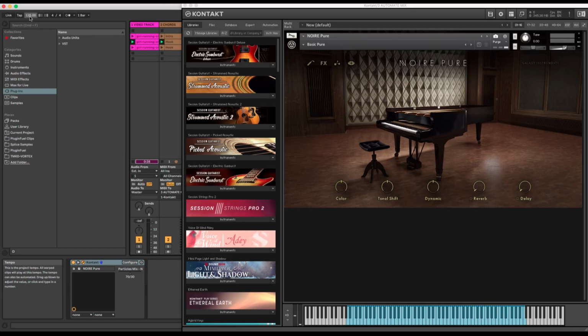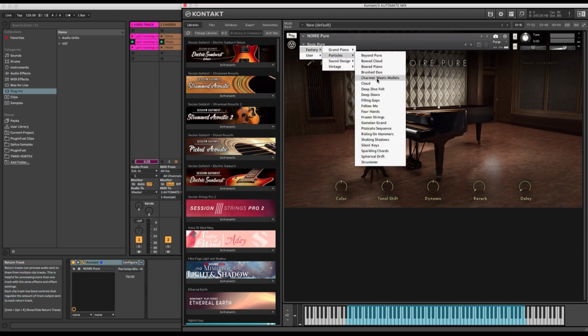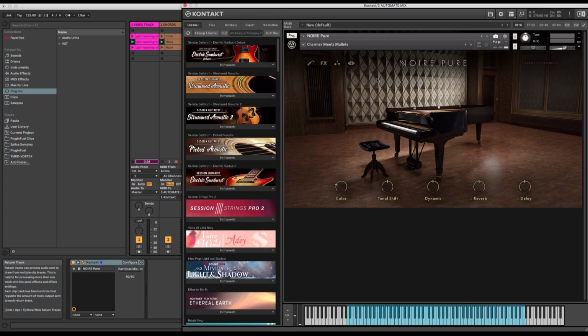Okay, I've got NOIRE Pure loaded. If your screen looks different than mine, click on this camera icon. Like for example, you don't see the presets. Click on this camera icon right up here, and you will see a preset name right here. Next, click on this triangle and select Factory, Particles, Charmer meets Mallets. I wanted a hybrid preset for this sound. Since NOIRE is 2 instruments in one, I selected a hybrid sound for our starting point.